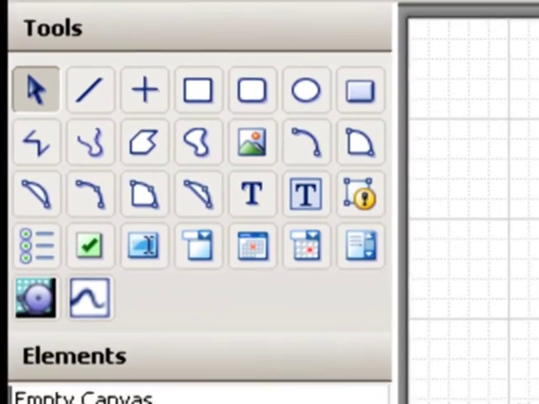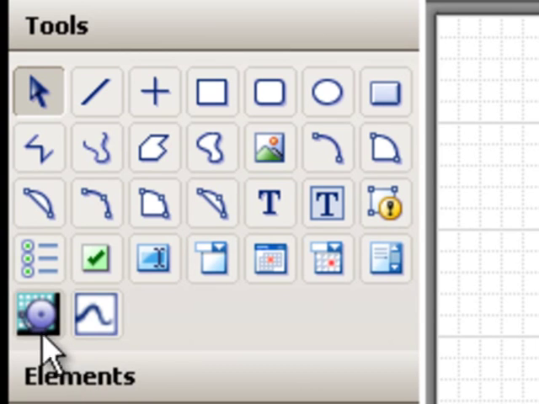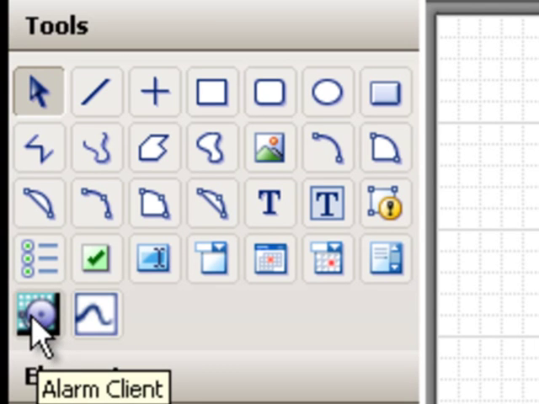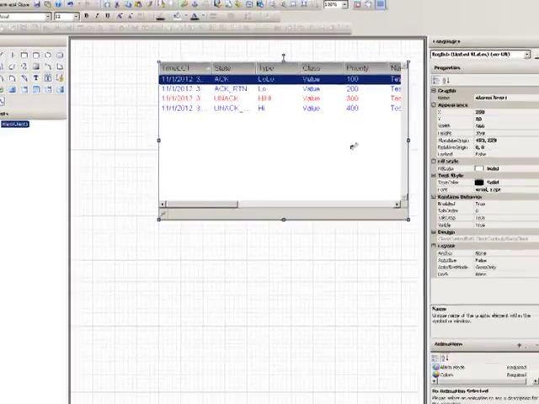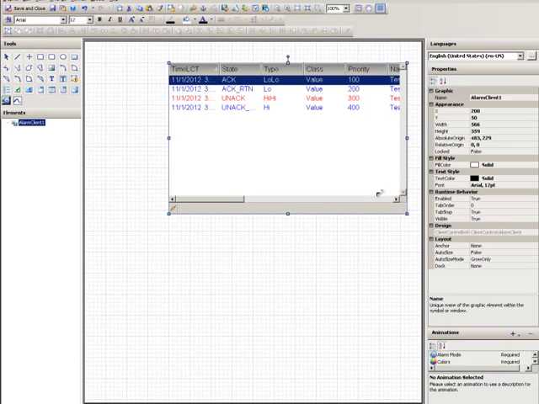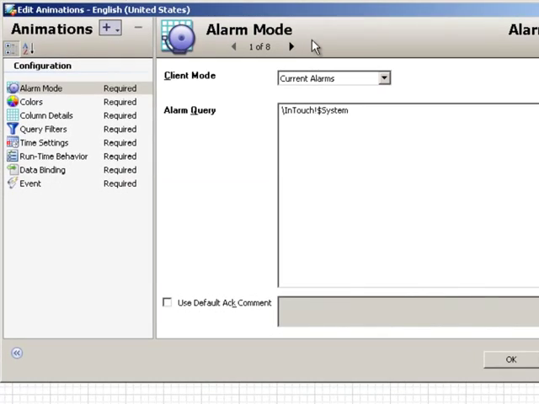So once again, we're going to use that same object, that alarm control or alarm client in this particular case. I'll double click that, drop it on the screen, resize it, and I'll go in and configure it. This time it's going to be slightly different.